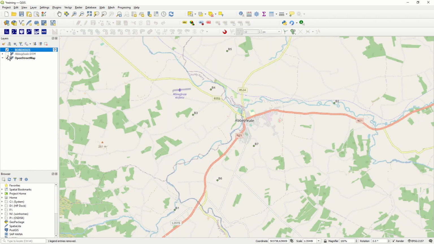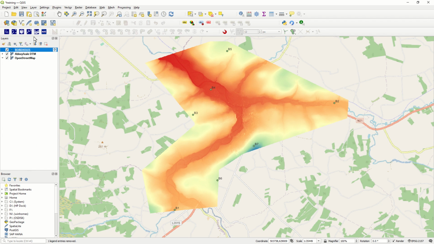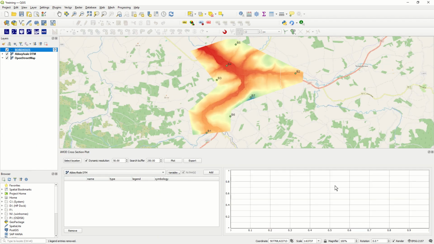Okay, so the next step is to open the other widget, the cross-section tool. When I open it, this cross-section area appears, and with this button select location I can select a cross-section over the area. So let's go from this point in the middle to the other ones, just following the digital elevation model.